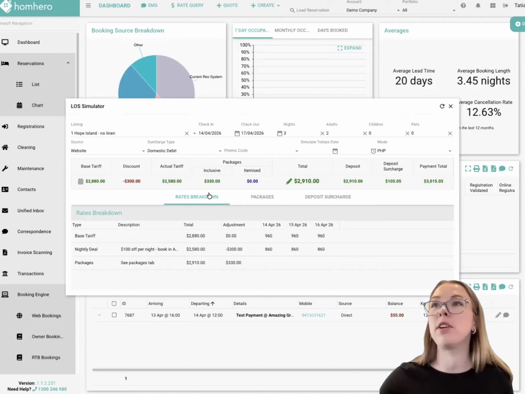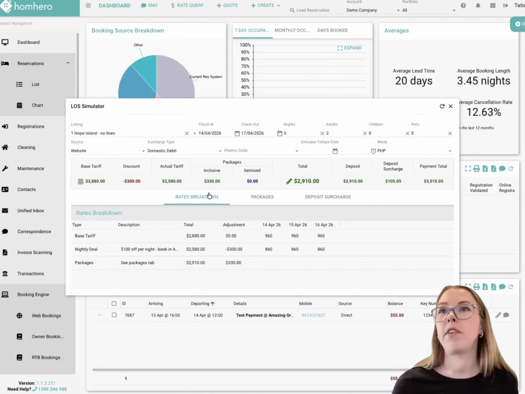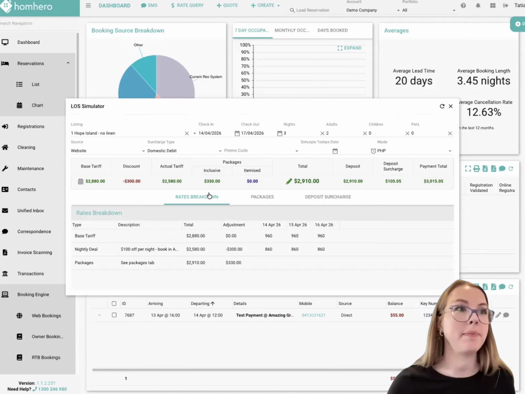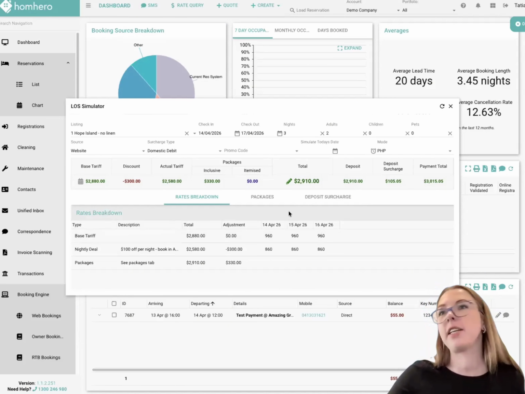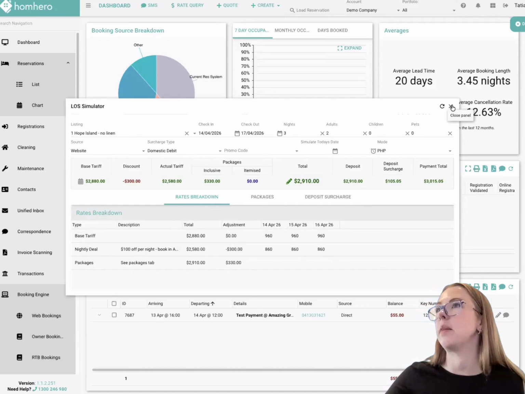But that's a very brief look at the rate query, and you can see how that might be helpful if you have made a change to a rate and you want to check that it's applied correctly. Okay, lovely. So we'll come back to that right at the end to look at how your specials apply in here.